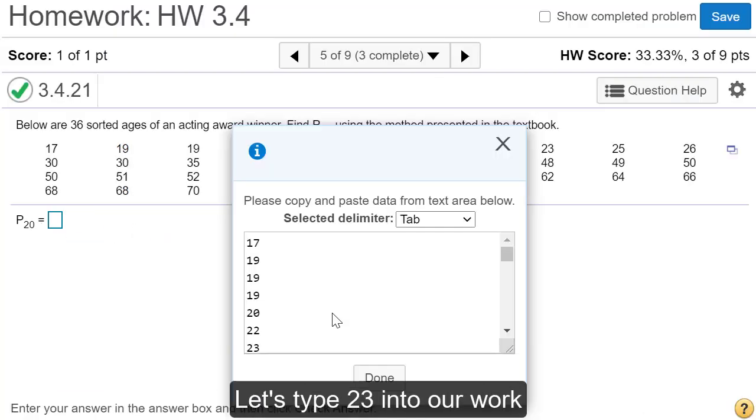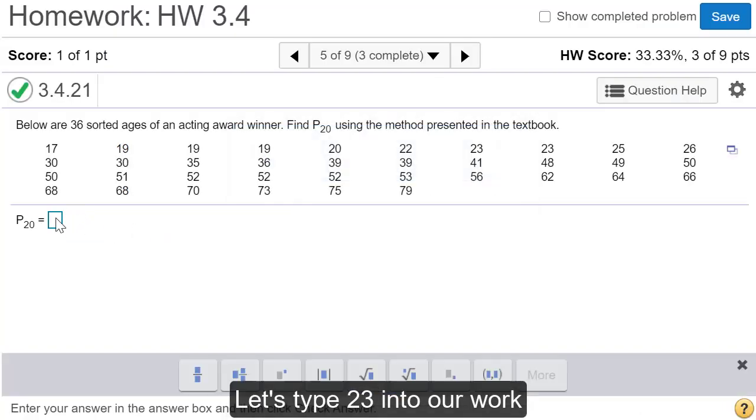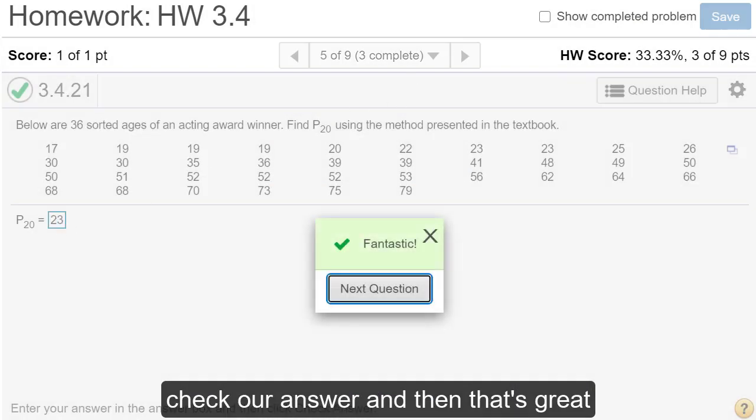Let's type 23 into our work. Check our answer, and then that's great.